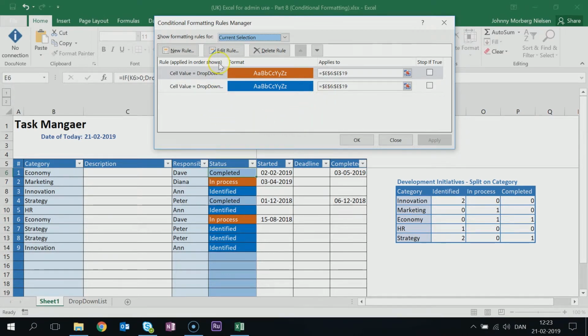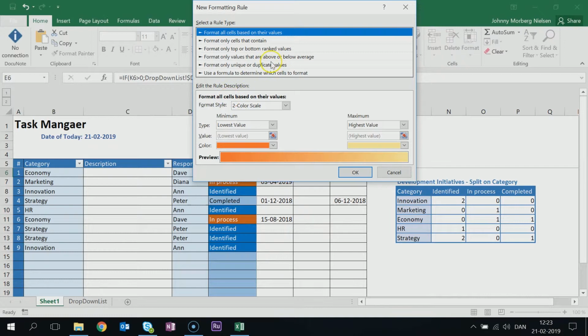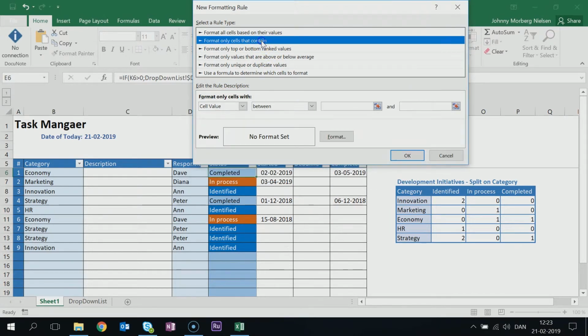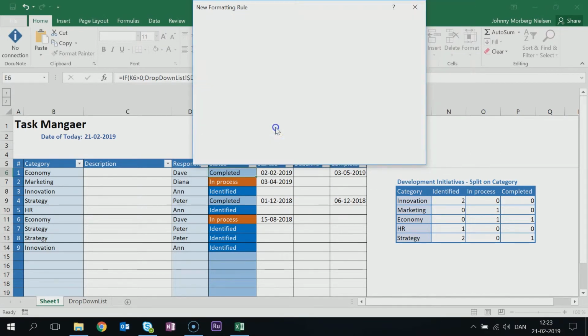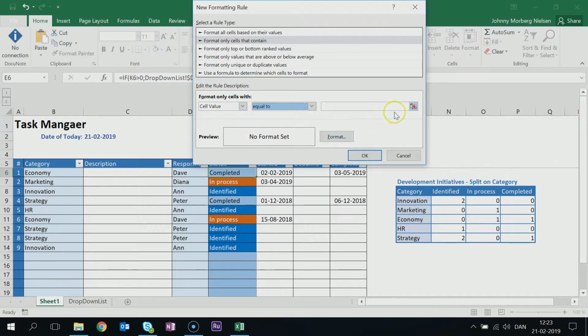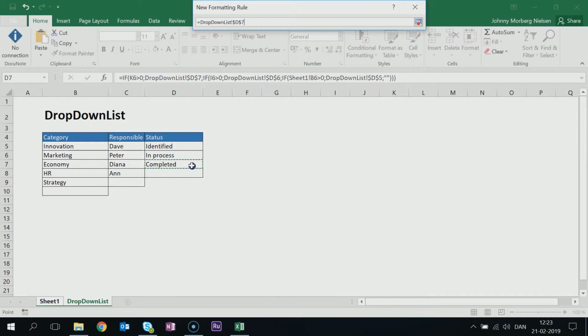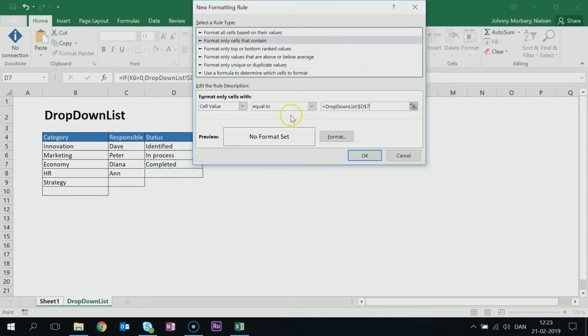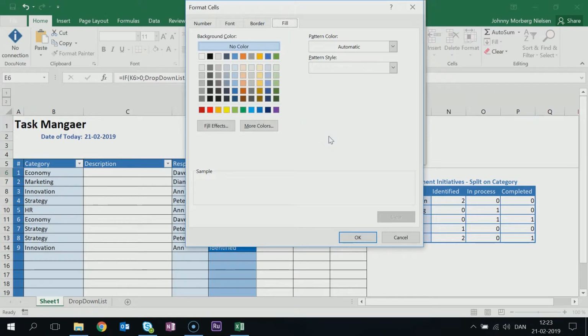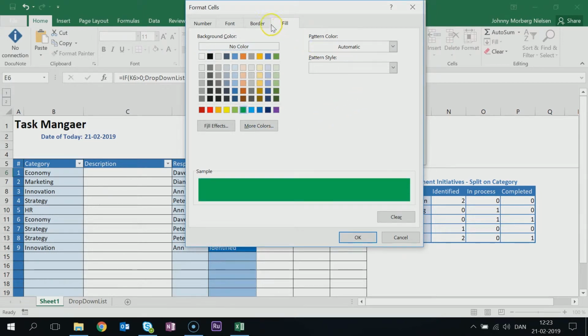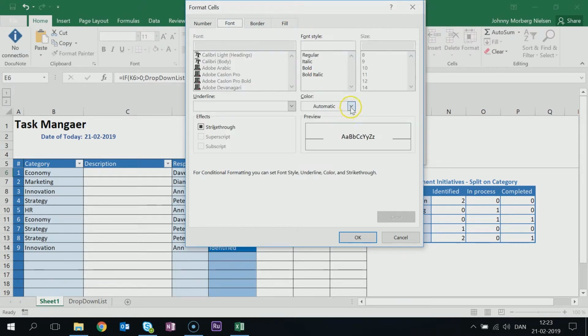Now, the third thing I want to do is I want to have some coding again, cells that contain, for the completed ones. Once again, what should it be? It should be equal to my drop-down list, completed. So if I change the wording over here, it'll still work. Go in here, I set the formatting, and this time it should be green. Again, the font should be white.